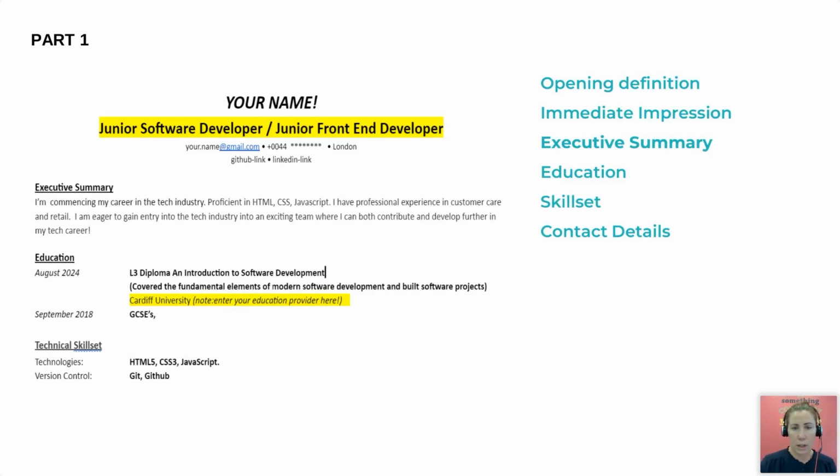Your executive summary. This is a really important part of your CV, and it does a couple of things, guys. The first piece is that we've defined ourselves here, so the message is clear to the reader at a glance. But with the executive summary, we get to set the tone.